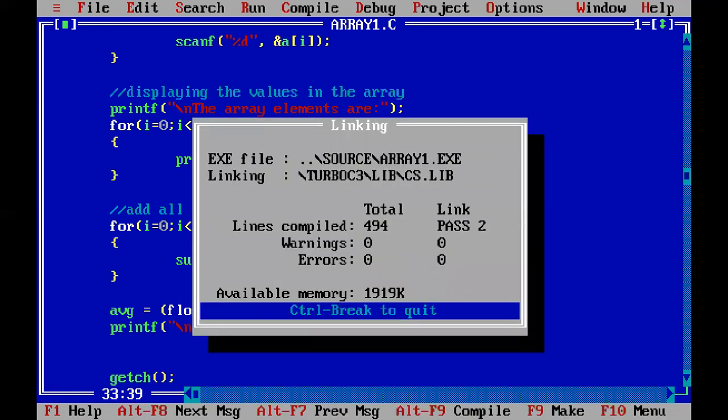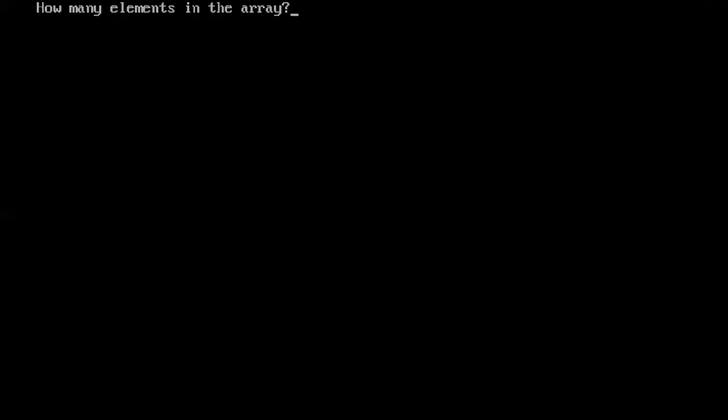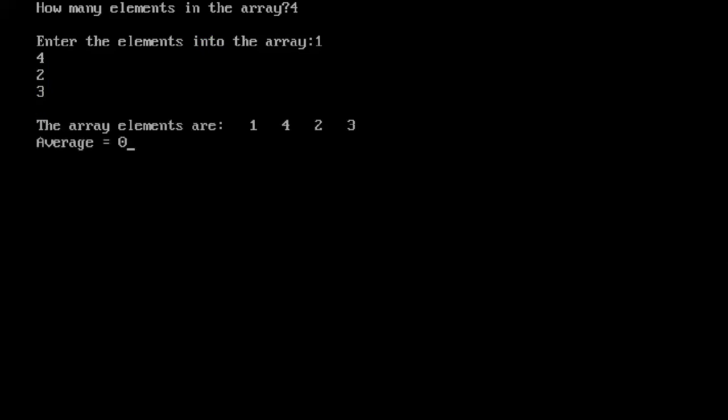How many elements? Say 4 elements. Enter the elements, say 1, 4, 2, and 3. So what should be the average? Just try to calculate likewise. 1 plus 4 is 5, 6, 7, 8, 9, 10. So 10 divided by 4 has to be how much? It should be 2.5.